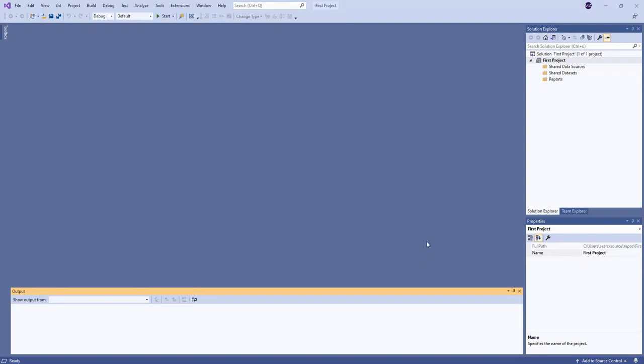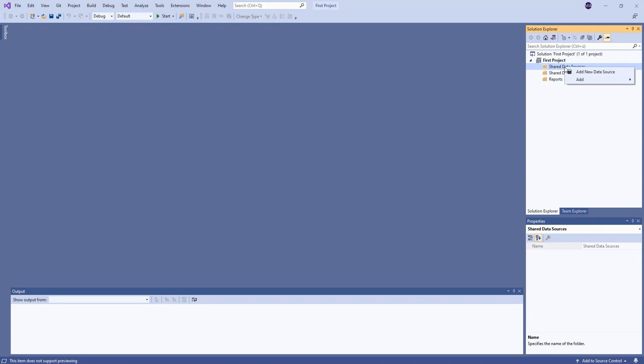In this video, we will create our first report. For this, we first need to set the shared data sources from where we are getting the data. We just need to right click and then click add new data source, or we can add the existing item.